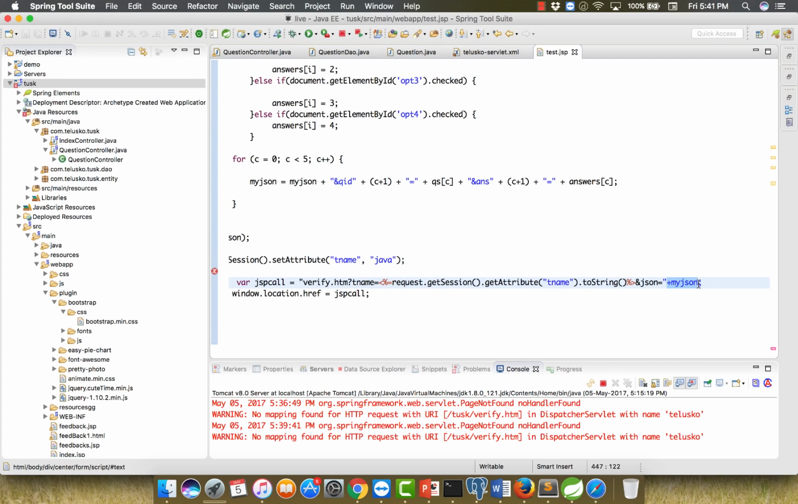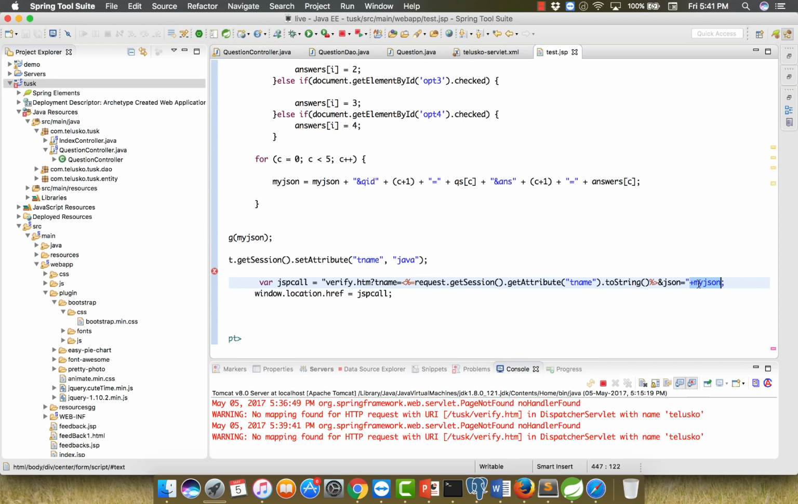Now it is not actually a JSON format. I'm just giving it the name JSON. I was doing some experiments, and later I realized that instead of sending a JSON request, we can also send normal data.